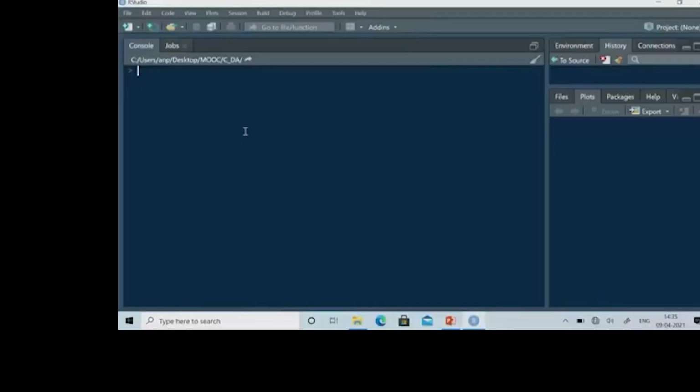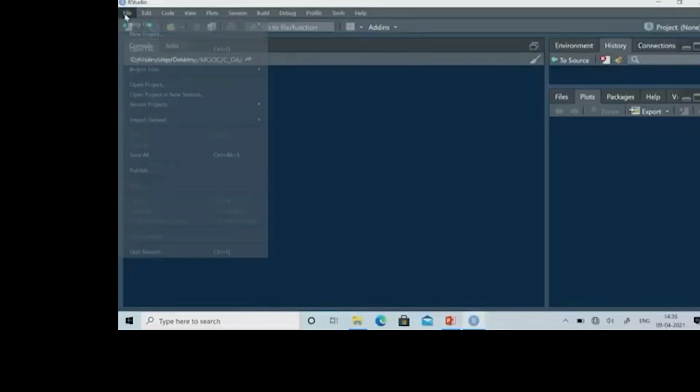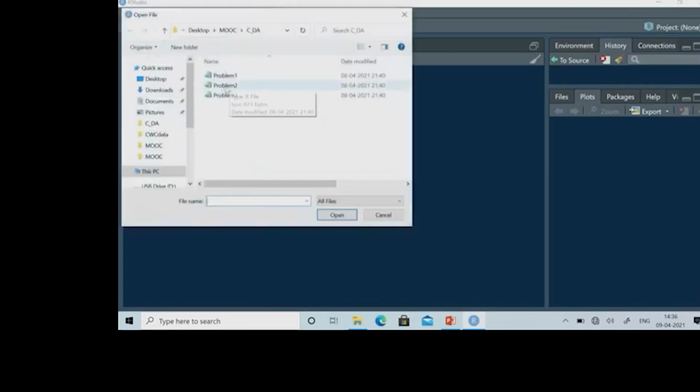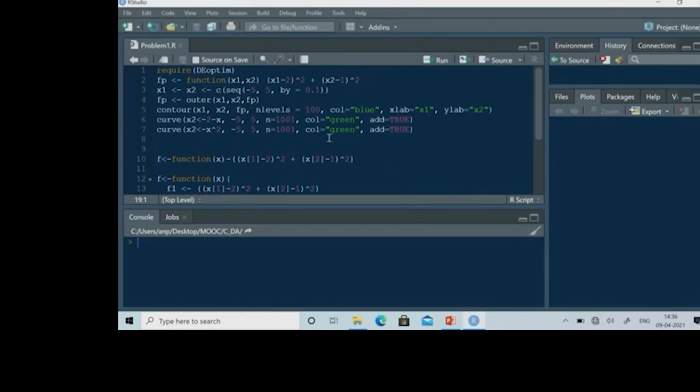So, I have opened my R Studio. Let us open the file problem 1. This is your problem 1 file, and what I basically need is DEoptim. So, I am putting require DEoptim. This is the library, the software package, I need.